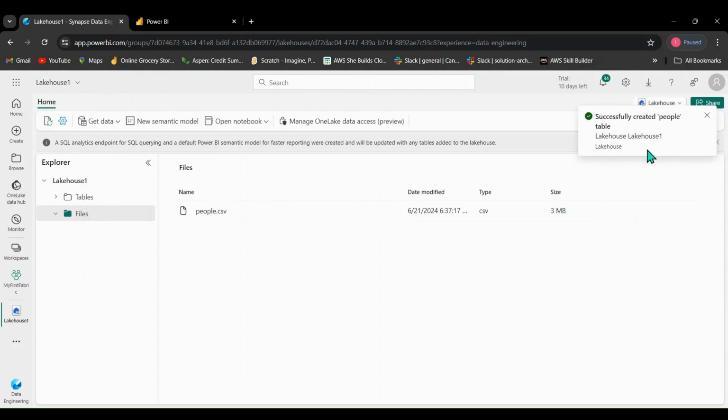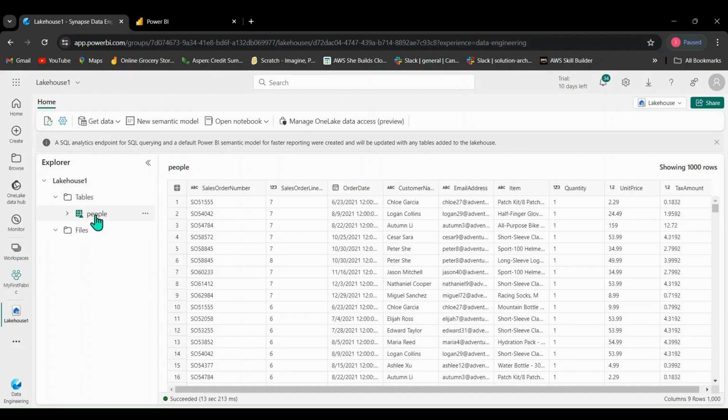Successfully created people table. In where? In Lakehouse. So our Lakehouse name is called Lakehouse 1. We can see it at the Explorer by the left here. If you try to click on this table, let's expand it. See people here. So this is the new table. So it's now in a table.